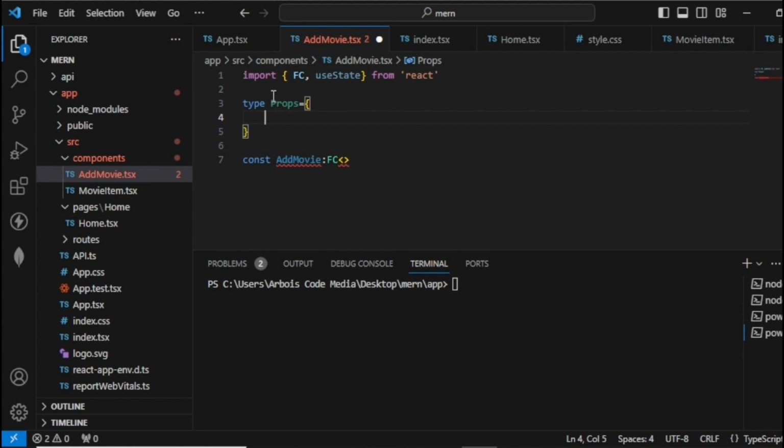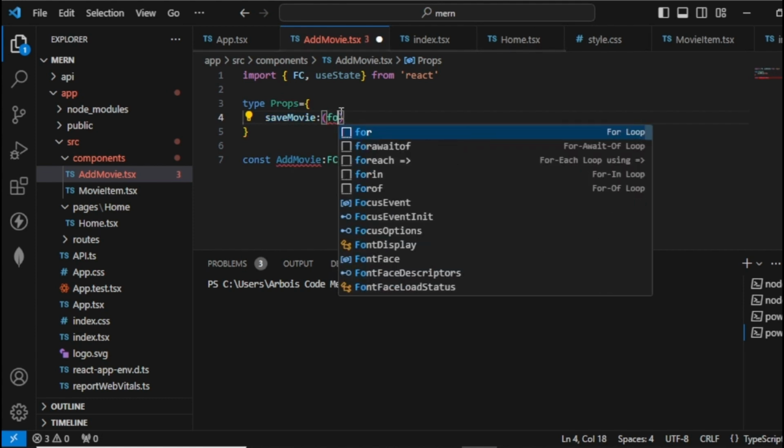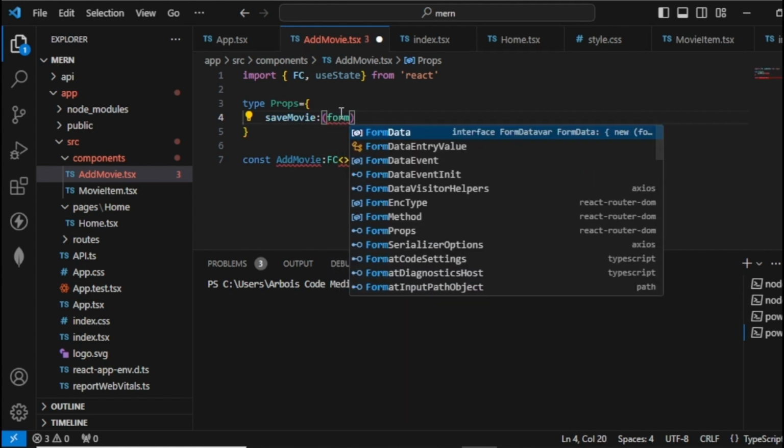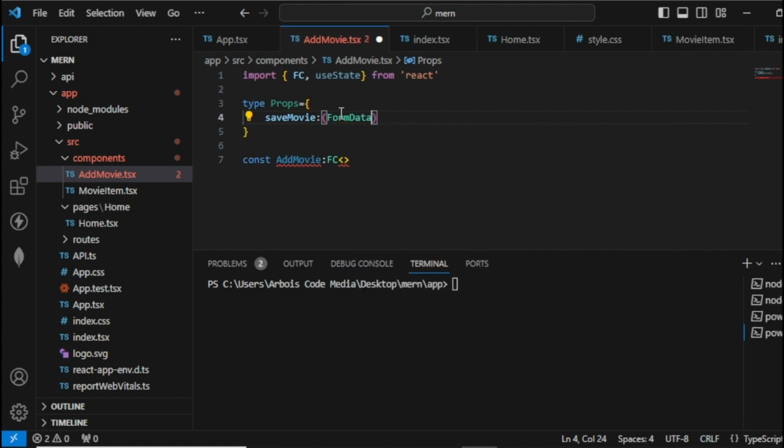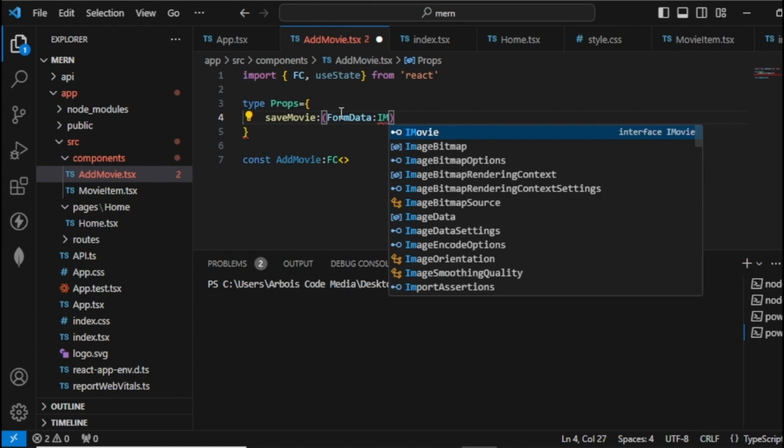So what are the requirements for this one? Just for this section, let's apply the saveMovie function. So how does it go? This saveMovie will serve as a function. Let's assign a value to pass. Let's call that formData. Now this data, let's include also the interface.